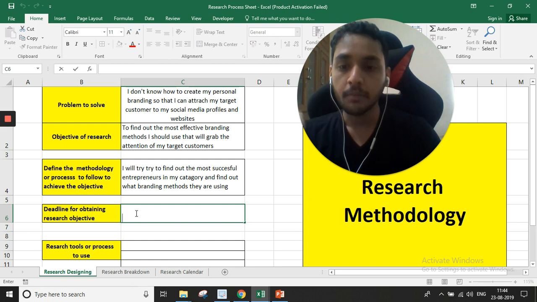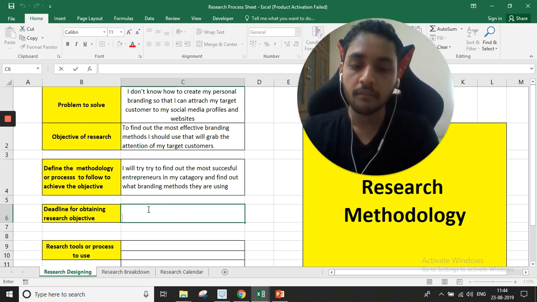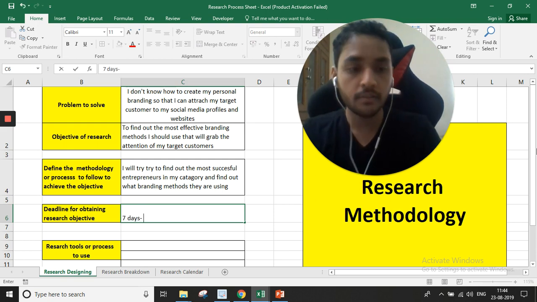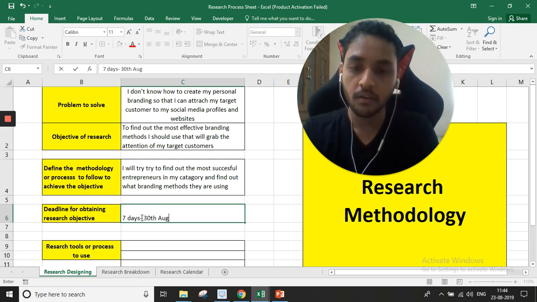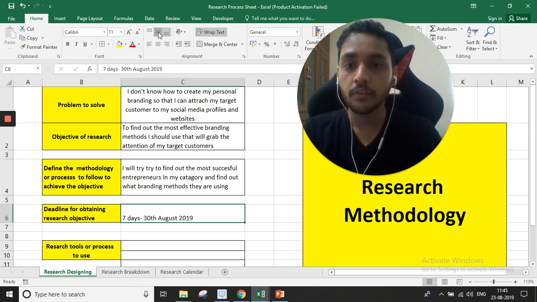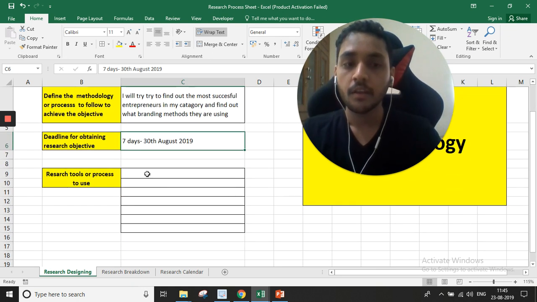Now, deadline: by what time do I want to come to this conclusion and solve my problem using this methodology? So I want to find out in, let's say, 7 days. Today is 23rd August, so it will be 30th August 2019, right? So I now have a deadline.